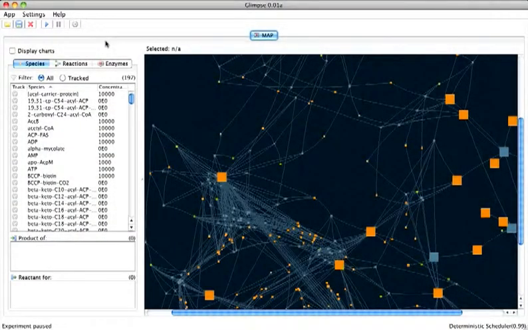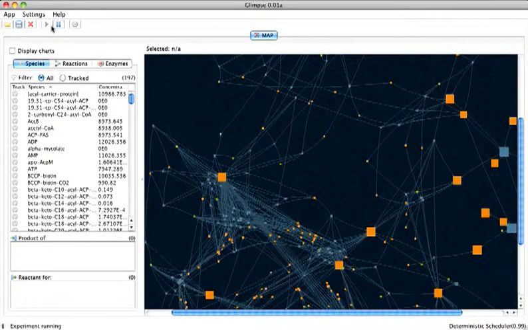Experiments are loaded in a pause state. To start an experiment, click the play button. To pause the experiment, click the pause button.